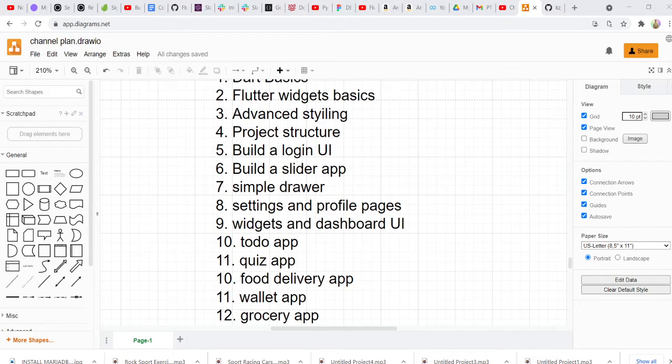And these, by the way, are their own small mini series. For example, this to-do app will be 2-3 videos long, and this food delivery app will be about 4 to 5 videos long, right?